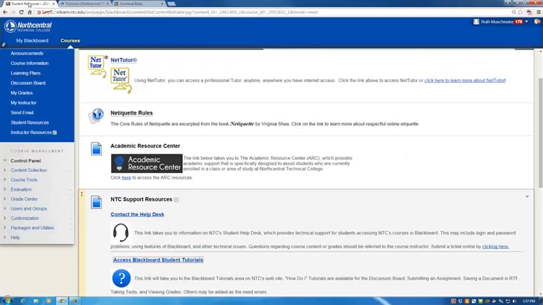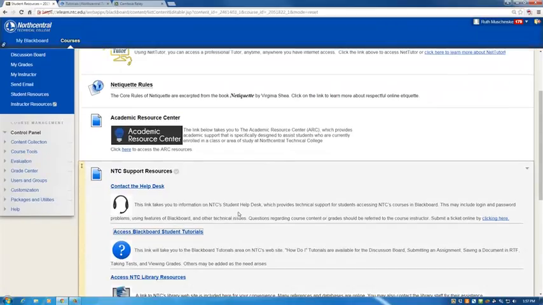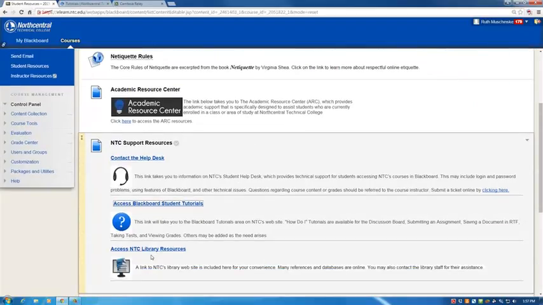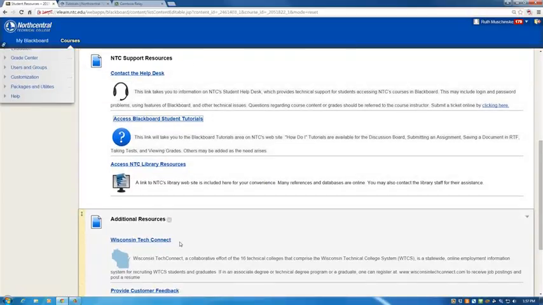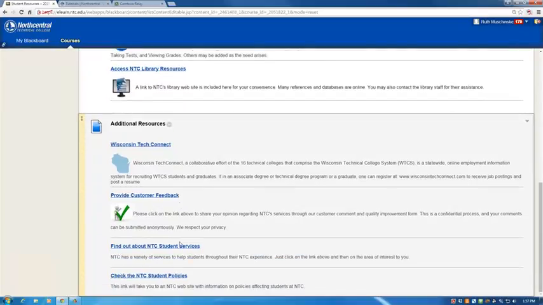All right, going back to the student resources, the last area under NTC Support Resources is the Access NTC Library Resources. This is available to you as an NTC student in this class. Next are additional resources that you might find useful while you're in this class.